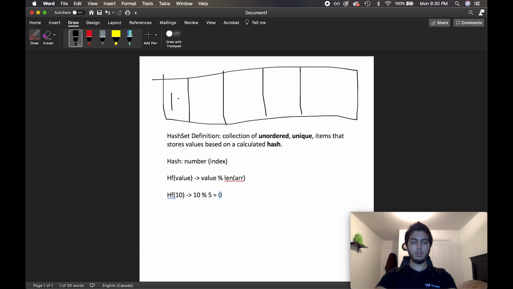So number 10 will be stored in this position. Let's say we're trying to store the number 11. We pass 11 to our hash function and let it calculate what index number we should insert it at. In this case, it's going to be 1 because there's 1 remainder, and we're going to insert 11 in this position.